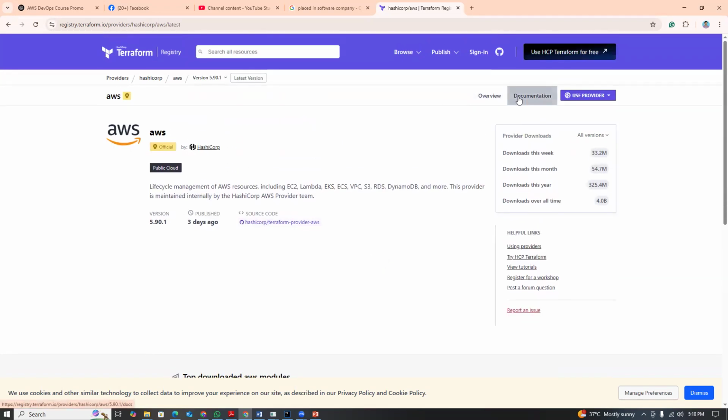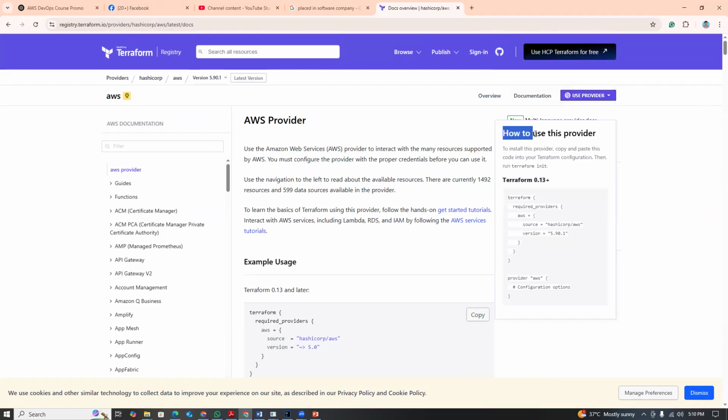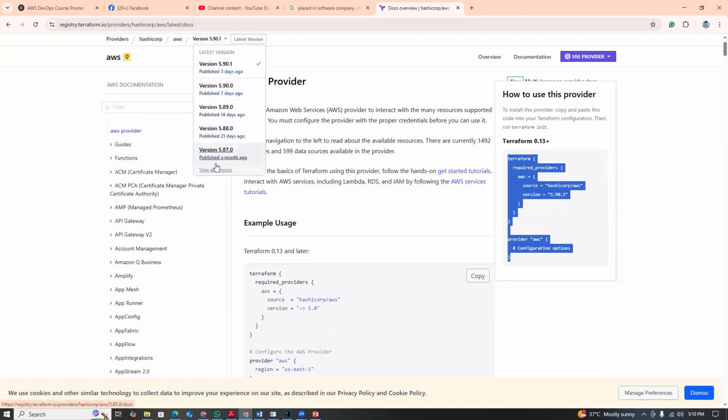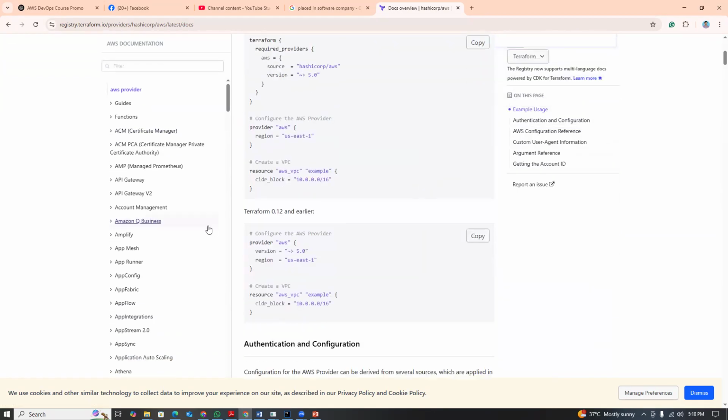In AWS, you need to go to the documentation. If you click the documentation, you see the provider, how to use this provider. To install this provider, copy and paste this code into your Terraform configuration, then run terraform init. Terraform 0.13 onwards, we are using AWS provider version 5.90. These are all the latest versions. This is the provider plugin, and resources.